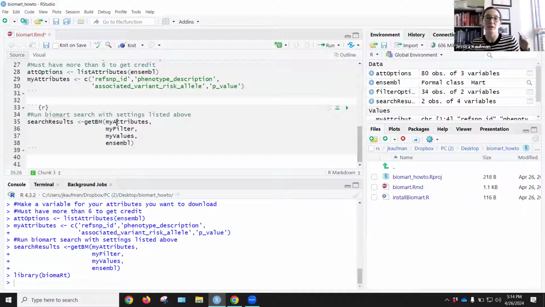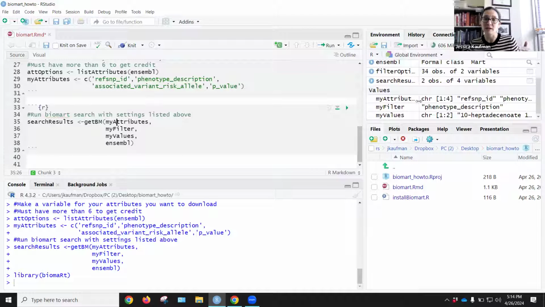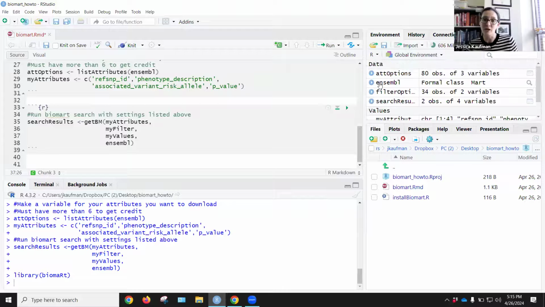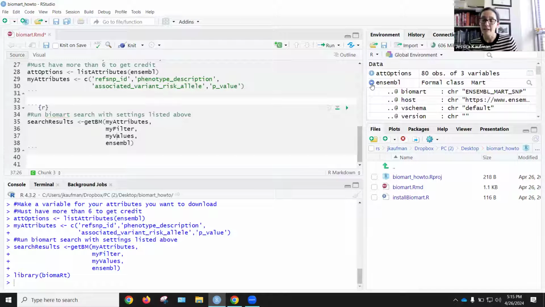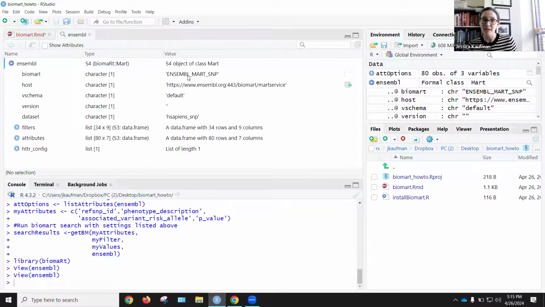Just make sure that you put the variable for attributes and that it's being stored in your environment as a vector. Filter, values, these should all be values and not data. We don't want to put data frames in these first 3 positions in the getBiomart function. And then the last object, ensembl, should not appear in values. It should appear up here in data because it's a special type of data. It's a formal class Mart. And you can click down to see the information about it, to see which mart you've selected, or you can even double click on it to read it.